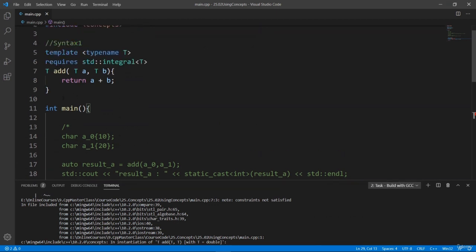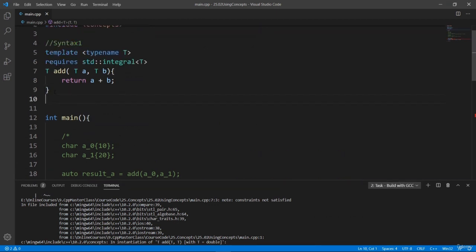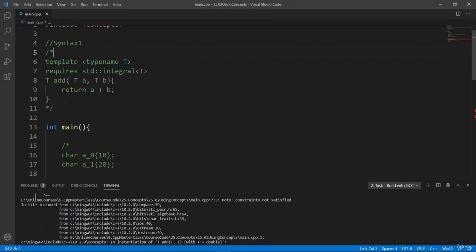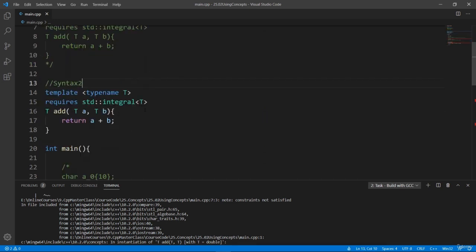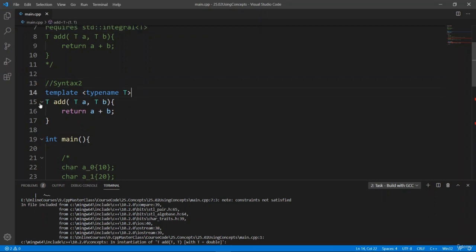Now that we have seen the first syntax, I think it is big time we looked at the other syntaxes. So let's do that. Let's copy the code here because we're going to be reusing this a couple of times and adapt it instead of typing this entire thing. The second syntax involves getting rid of the requires clause altogether and just using the concept instead of typename here. So we're going to say std::integral, and this is going to be enough.